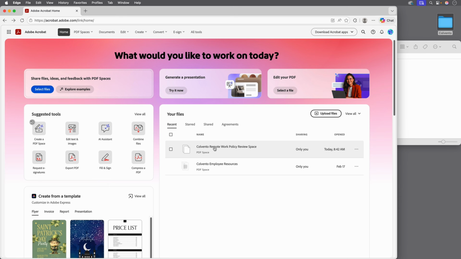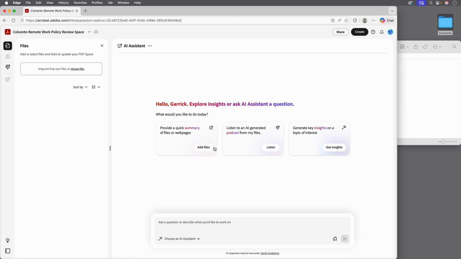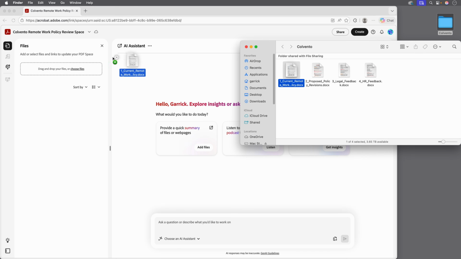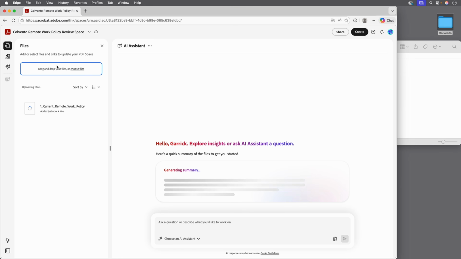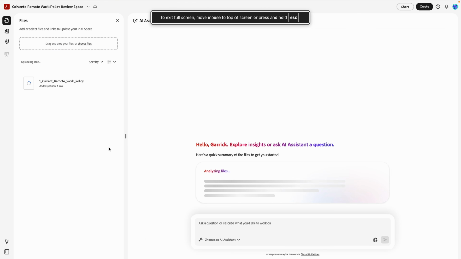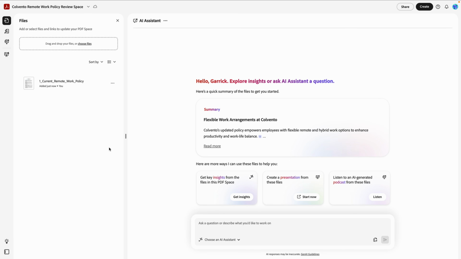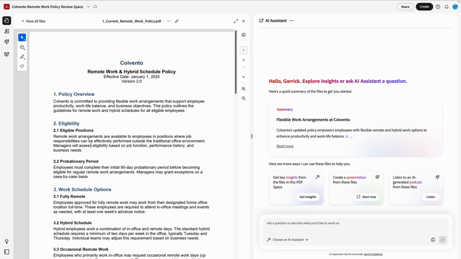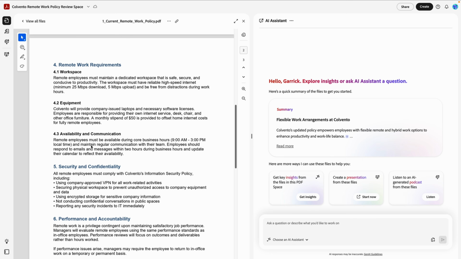So I have that space created here in Acrobat already, but I currently have no files, so I'm just going to drag this one file into the Files section here. Acrobat takes a moment to import and analyze it, and there it is. So I'm going to use this PDF space to review and update my company's remote work policy. You can see the file here in the left panel. Clicking it opens the actual file so I can see it in its entirety.